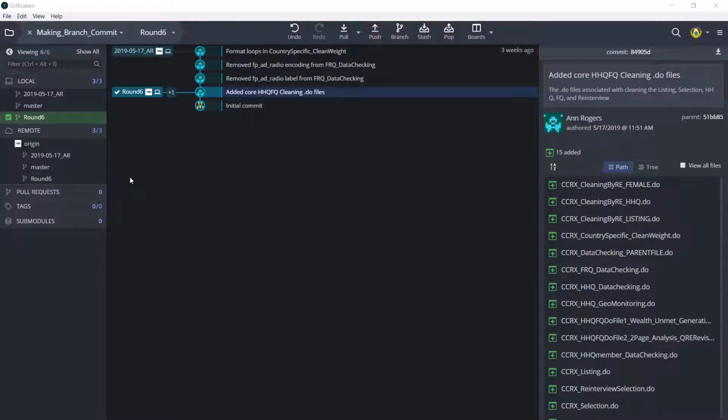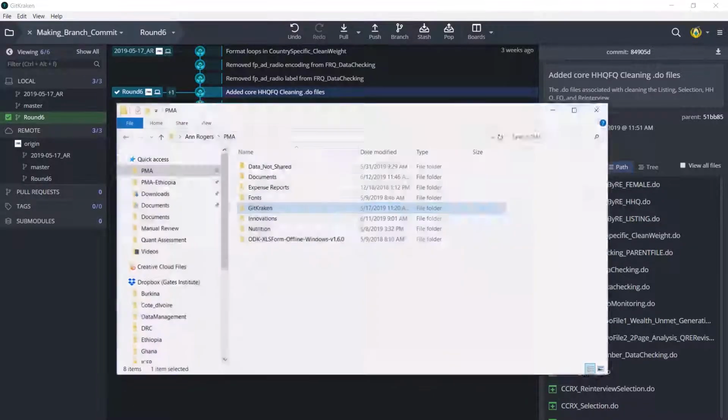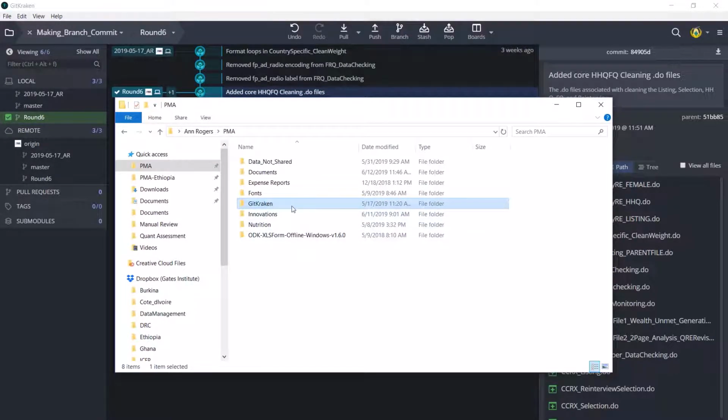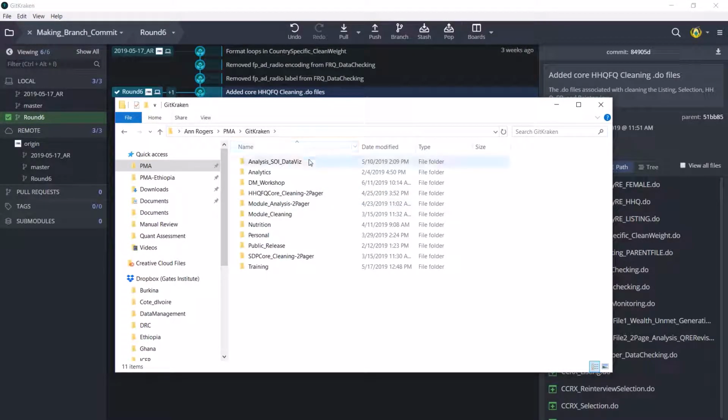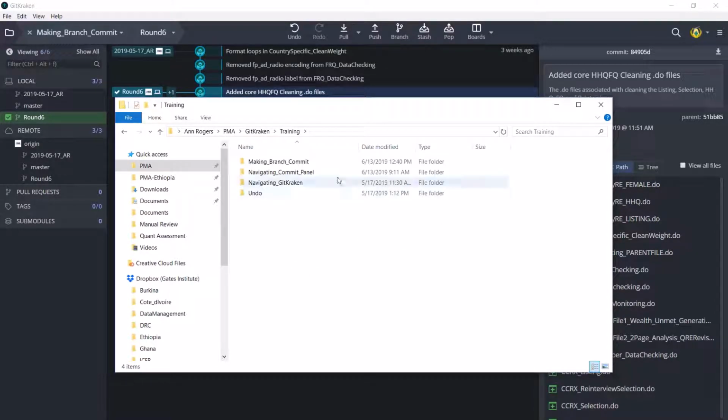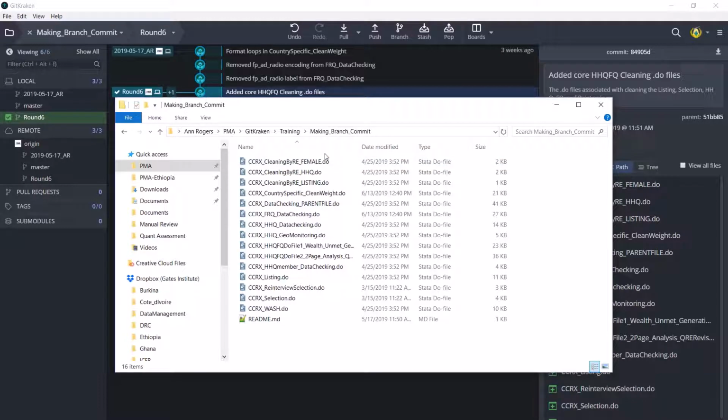Now that we've made the branch we want to work in, we need to go to our working directory to start editing the do files for this round of data collection. For the purposes of this example, we are going to be editing the do files as though it was for Nigeria round 6. Let's go to the working directory, GitKraken, training, making a branch commit. As you can see here, we have all the do files used for HHQ/FQ cleaning and monitoring. Let's open the parent file and start editing the macros.